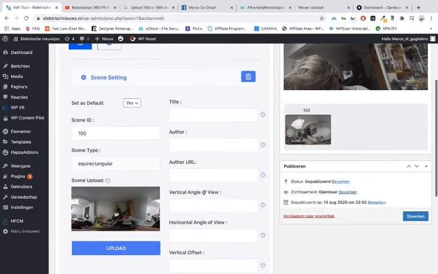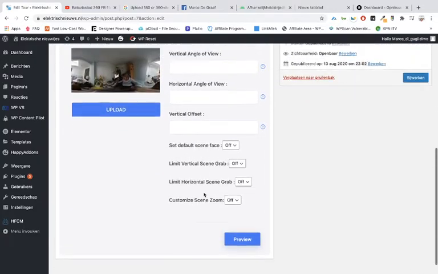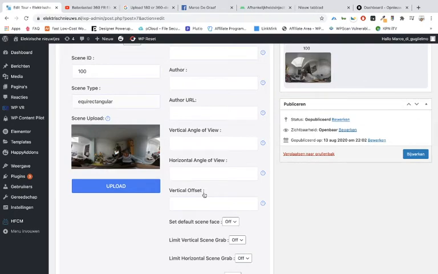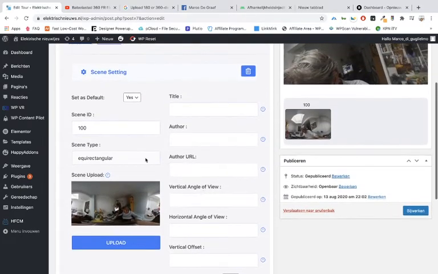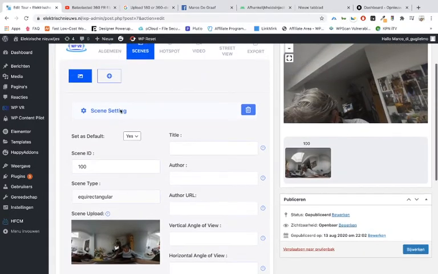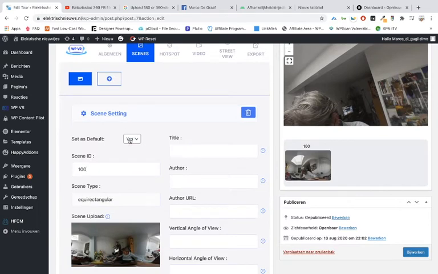Now, there are a lot of options that you can't use in the free version. You really have to get the Pro version. You have to give it an ID, and you have to set one scene as a default scene. Now, you can't go on when you don't have at least one scene. No, only one scene as the default scene.